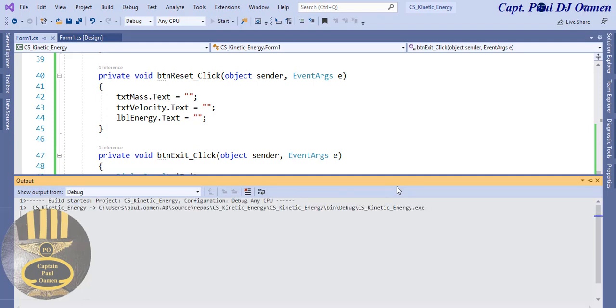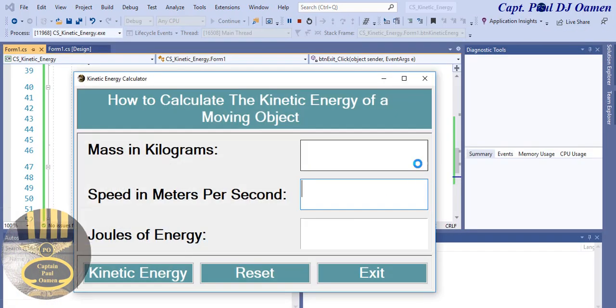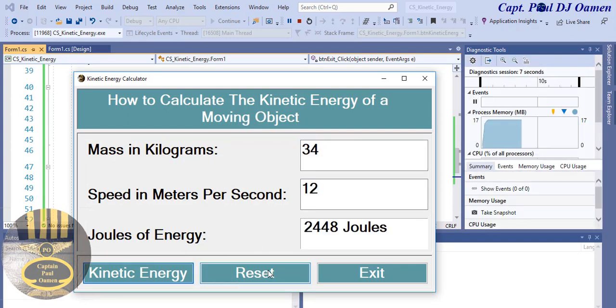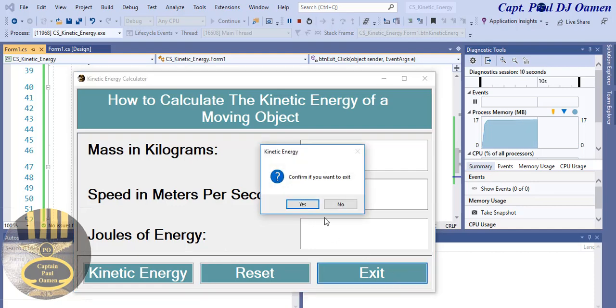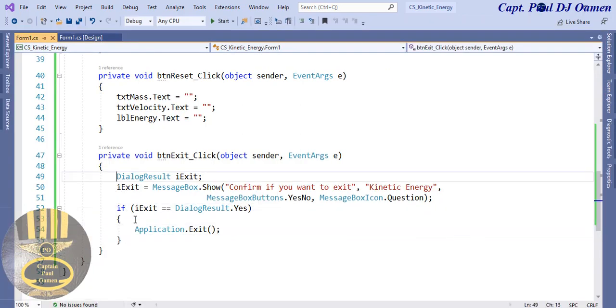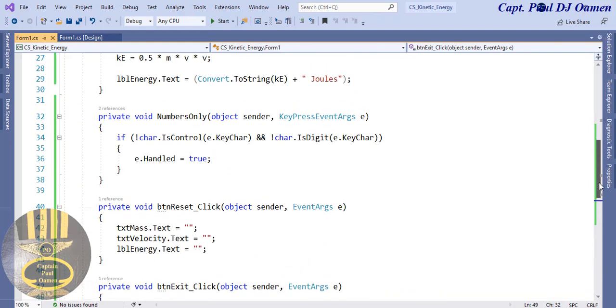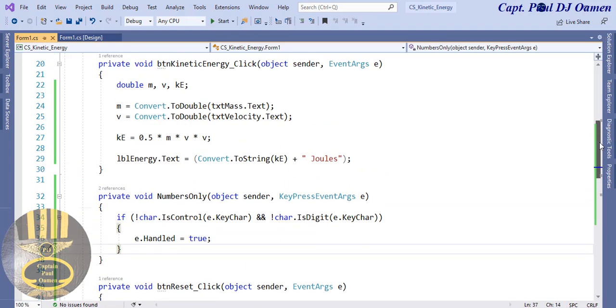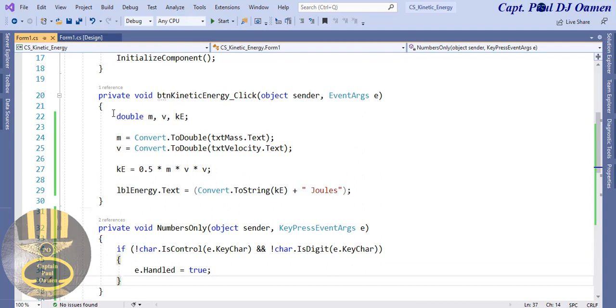So let's run it and see how that works. Enter a value in here. There we go. We can clear or we can exit. Nope, we don't want to exit. Yes, we do want to exit. That is it. So that's the lines of code for exit, lines of code to clear, lines of code to prevent the end user from entering character alphabet values, and the function that takes care of the kinetic energy calculations.